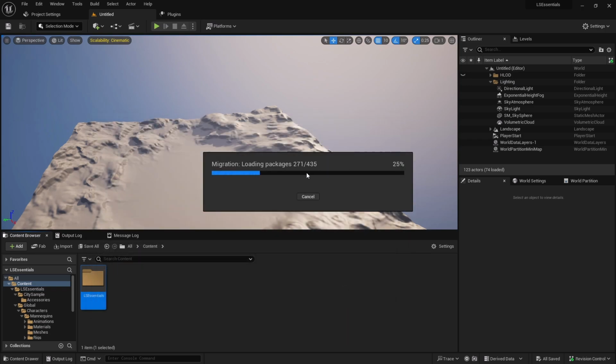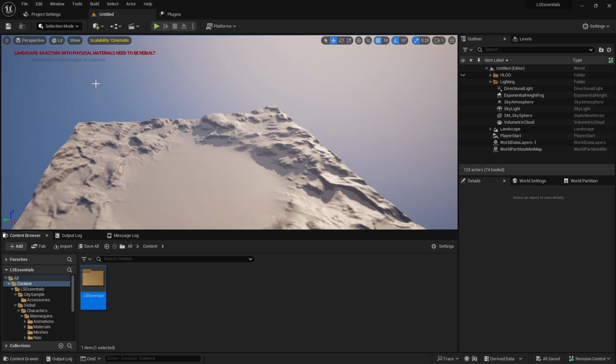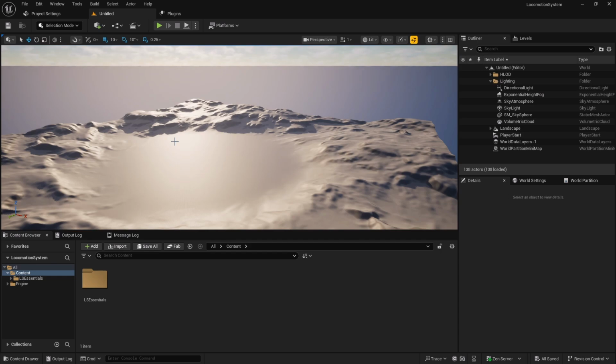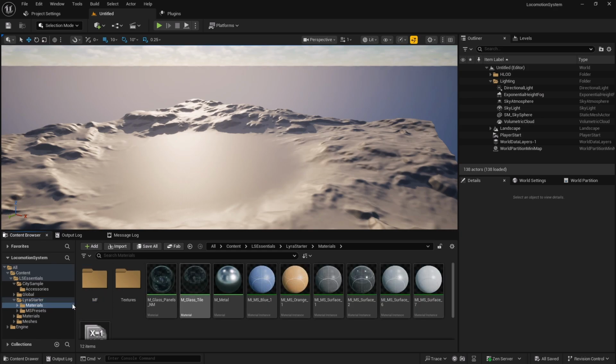Now you can see a set of packages are migrating, so it will take some time. Okay, now the assets have been migrated. So let's go to our Locomotion system project and see whether the stuff is there. Yeah, so here you can see at the content folder we have this LS Essentials starter content here, right? So you can go check out all those assets. So we have everything there.